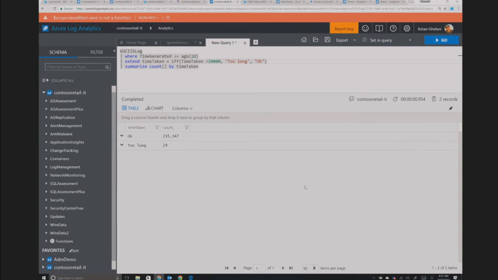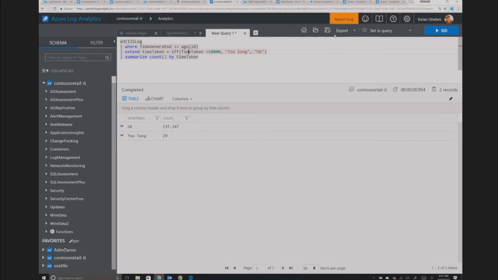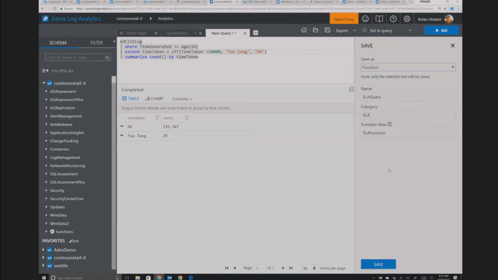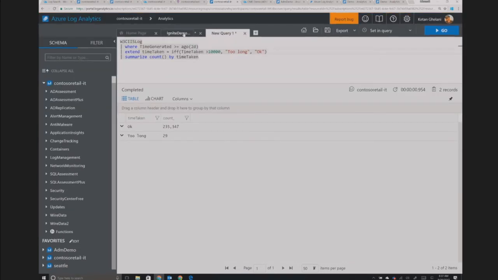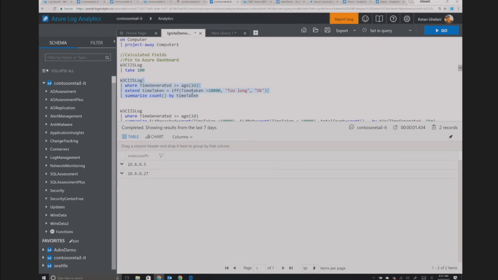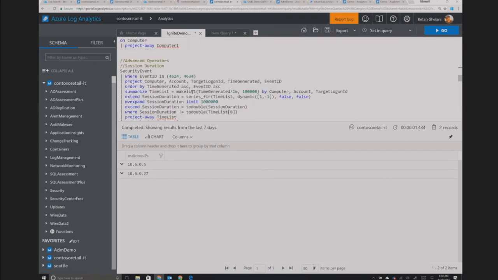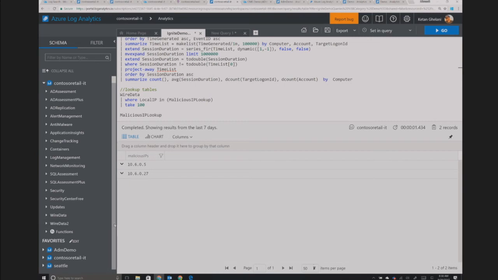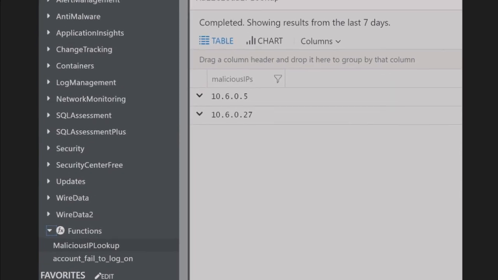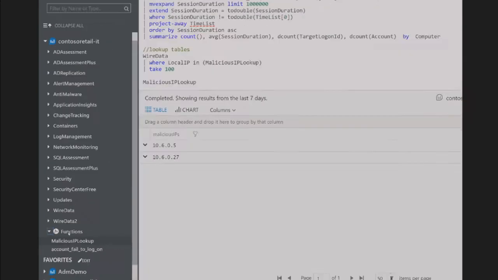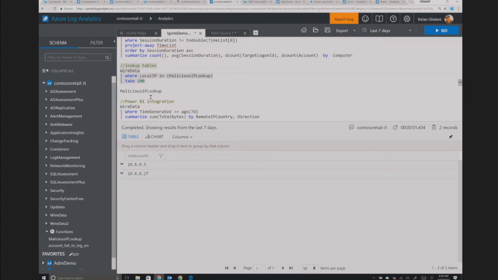There's another function that's there. Oh, what went wrong here? I'm not sure what went wrong here, but I did create a function just earlier, which is malicious IP lookup. So anyway, we'll get back to that one later. But it's very easy to just create a function that way, and then the functions will show up here. As you can see, I have two functions that I've created: malicious IP lookup and the account failed to log in lookup. So you can now use those functions in a very powerful way. That shows you some of the power of the language itself. It's very, very powerful, as you can see.